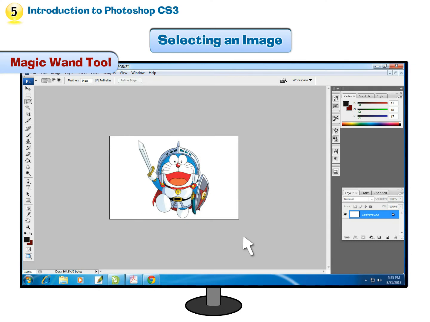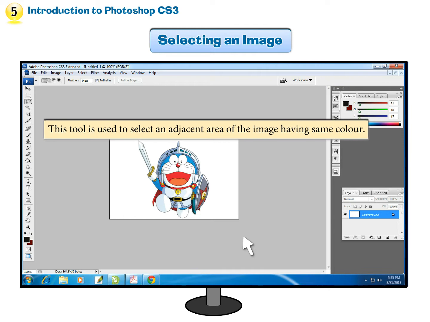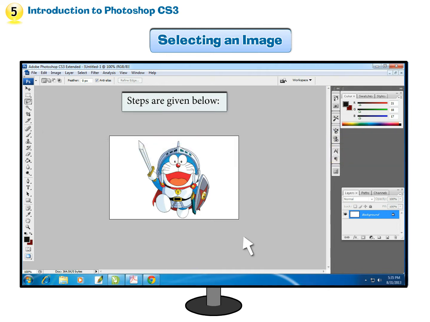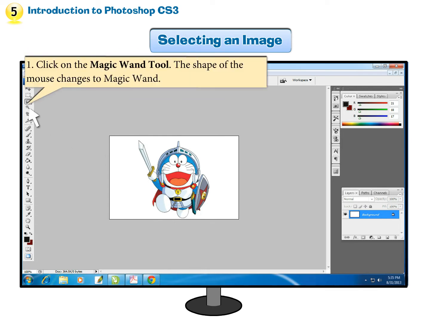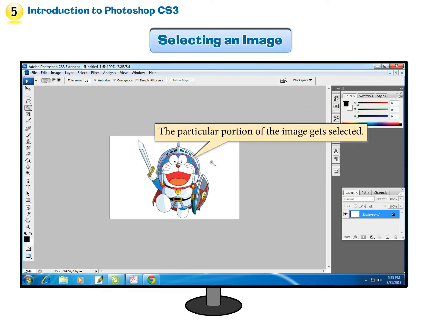Magic Wand tool. This tool is used to select an adjacent area of the image having the same color. Steps are given below. Step 1. Click on the Magic Wand tool. The shape of the mouse changes to a Magic Wand. Step 2. Click on a portion of the image to select all adjacent areas of pixels that have the same color. The particular portion of the image gets selected.